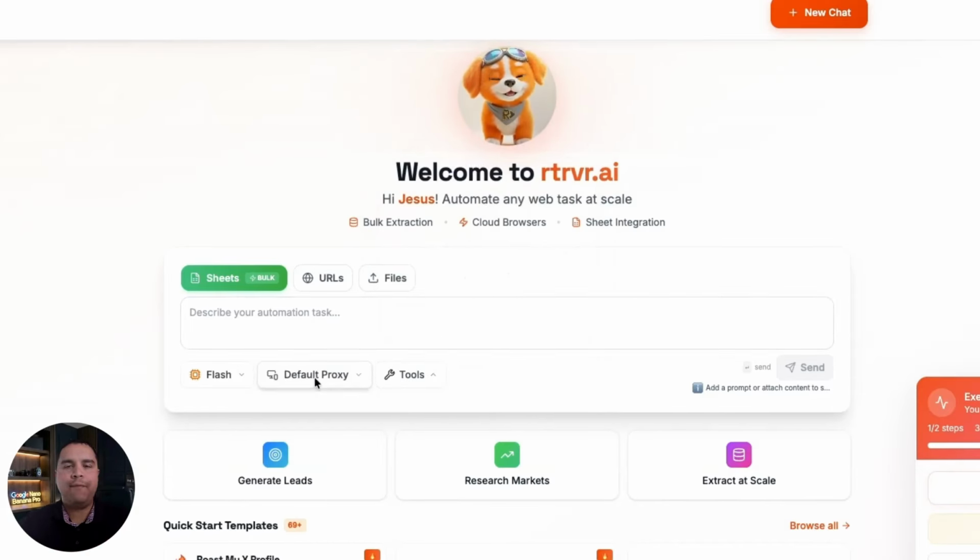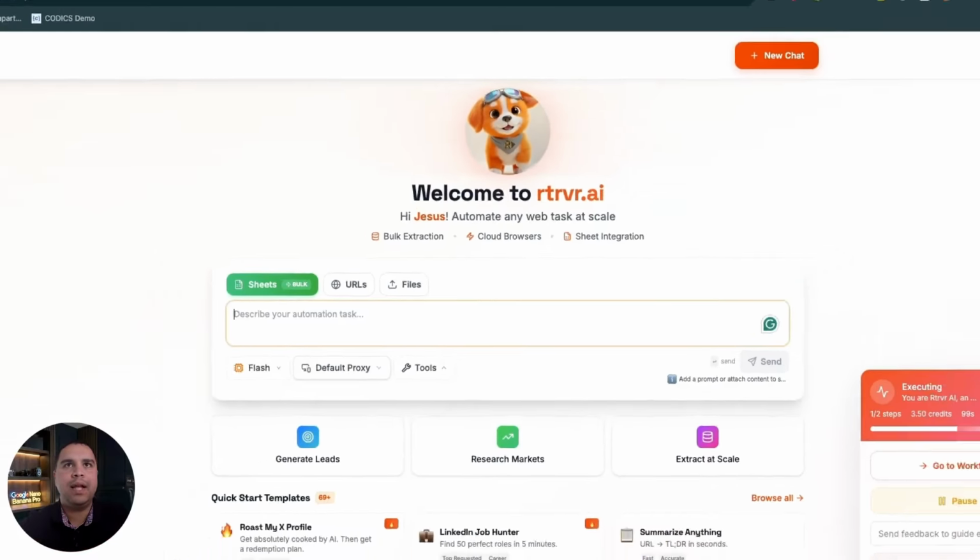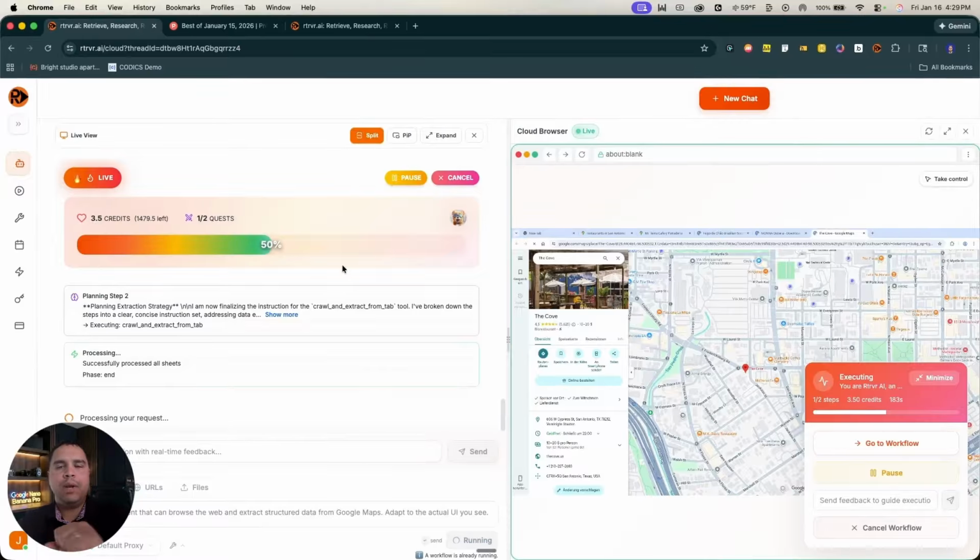And once you have added all your settings, you enter your prompt and you send it, and that's where we are at right now. Right now it's at 50%.